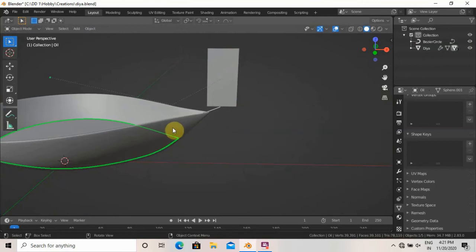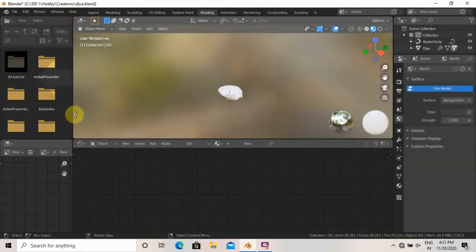So with all that done, I'm gonna go towards texturing. So I'll go to the shading tab and just fix the window. I don't like this layout.